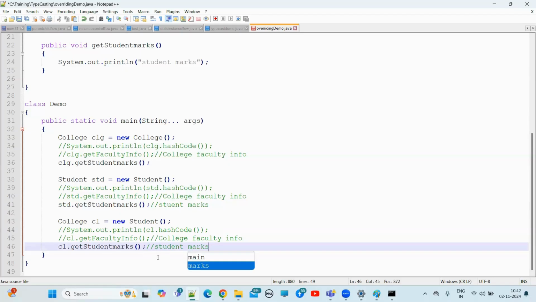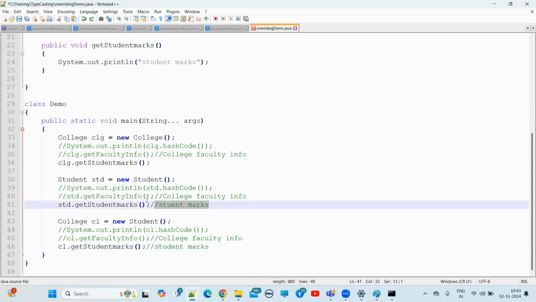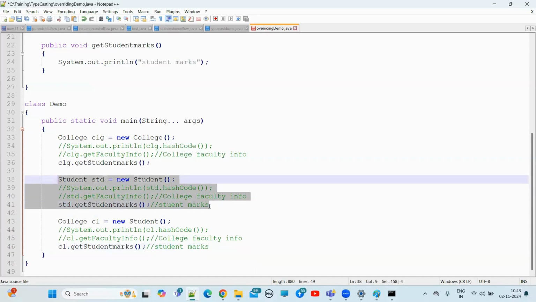But here we will get what, guys? We will get an error here. This is very, very important. Understand? Here we will get an error. Everyone is saying student marks, but we are getting an error, guys. If you go for any interview, definitely this question will be there. Let me explain. I don't need to explain the previous one, right? It is straightforward. Okay, so now let me explain this one.